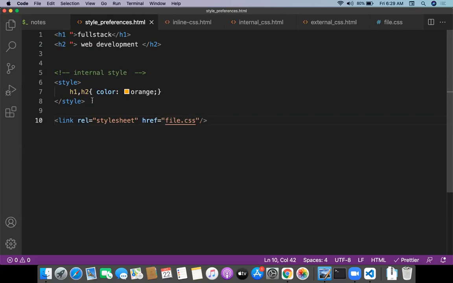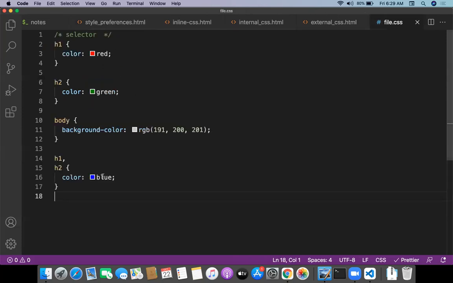Now we have internal and external. We don't have inline. This will be external CSS. Now we have internal and external. If you have internal and external, what is the output now? Output is orange or output is blue. So here this is blue.